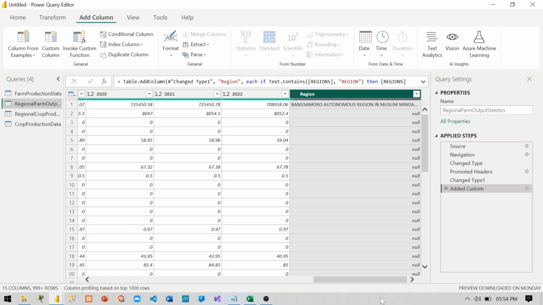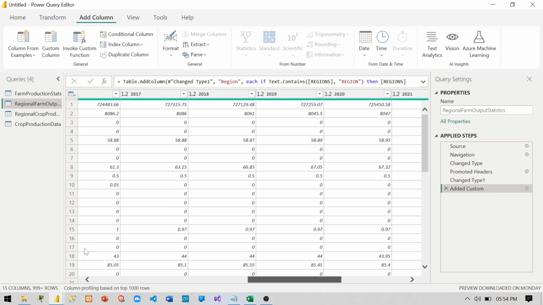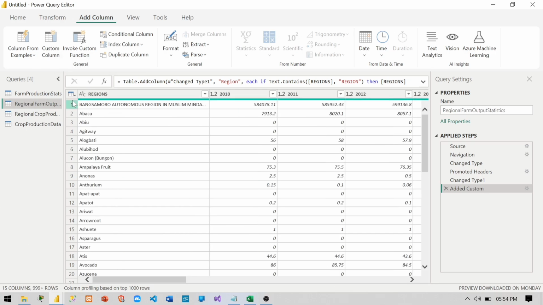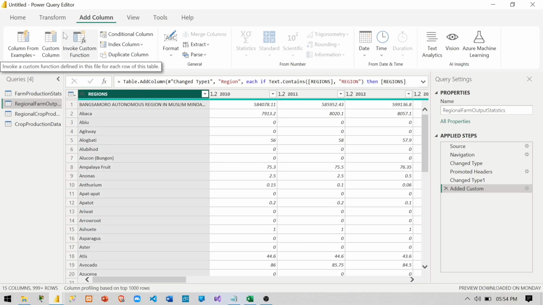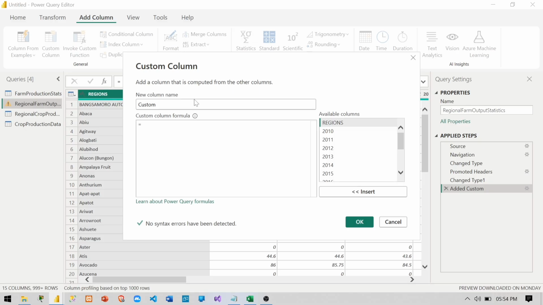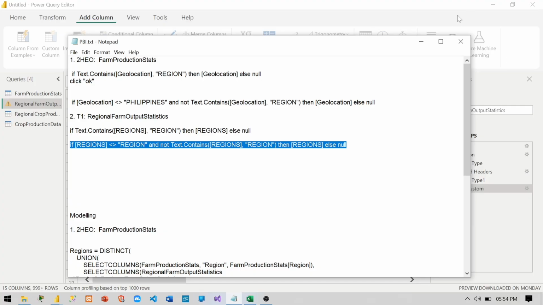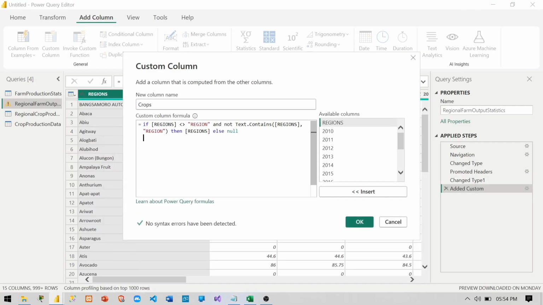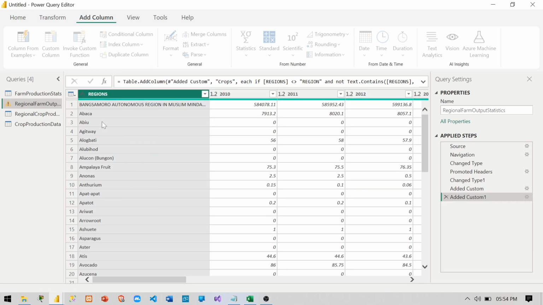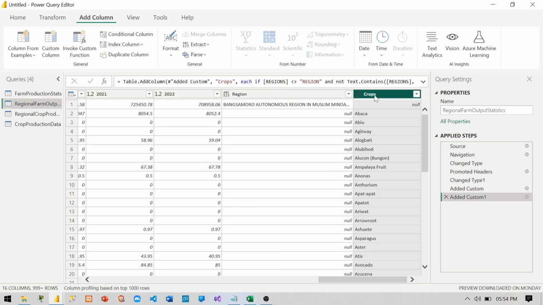Then next, since we are done with the region, we're going to proceed to graph. So, custom column, graph. So we're going to add my formula. Then okay. As you can see, it reflects in our dataset.